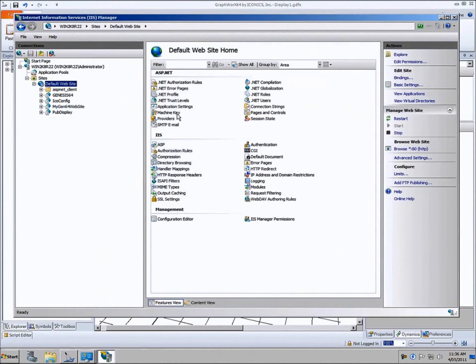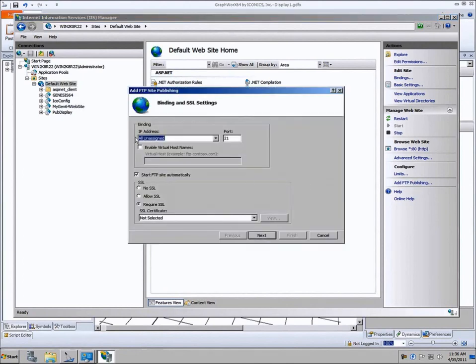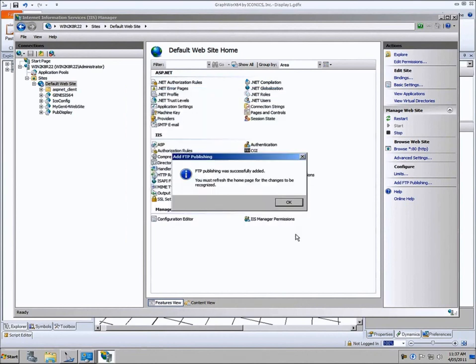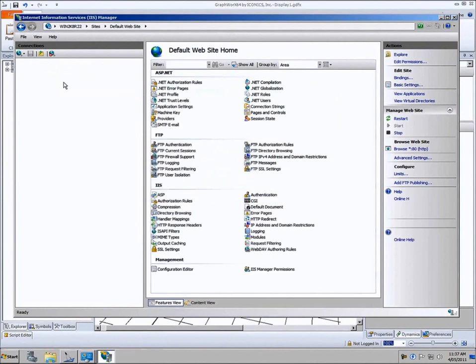We click on the default website, and now on the right hand side we can see that there is an add FTP feature available. Now we can click add FTP, and we want to do it for all IP addresses, and we don't want any security for the time being. We go next, and we can use basic authentication, and we can select some users, and in this case I will use the administrator user, and I want to give full read and write permission to this user. So we click finish, and now the FTP publishing is available on this website.